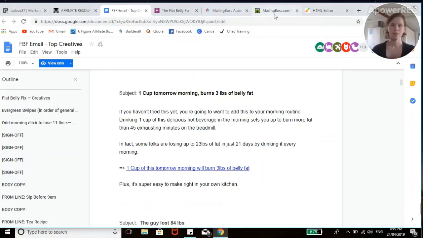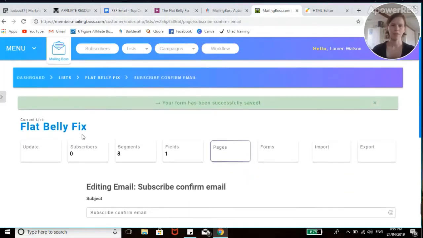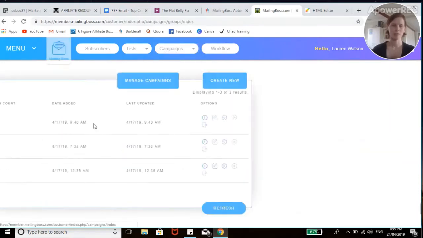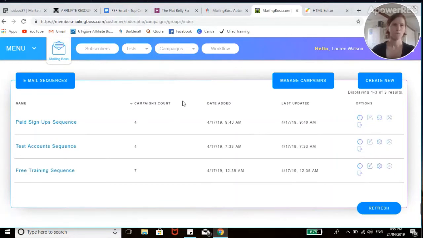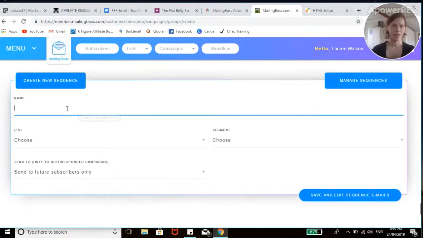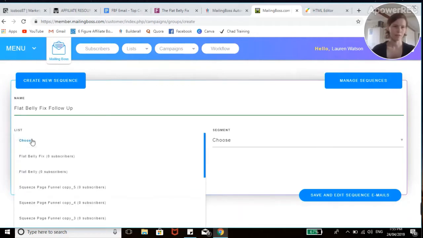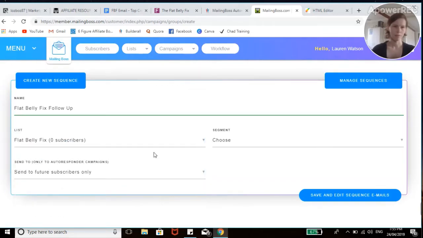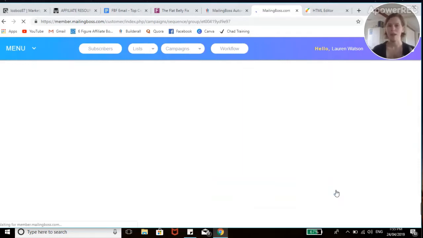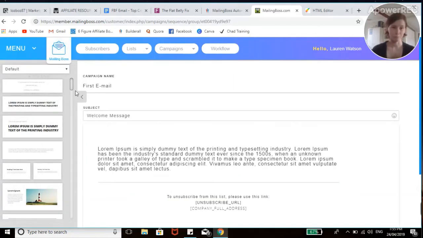So you go into your Mailing Boss, flat belly fix. What you want to do is go to campaign, email sequence, new email sequence, name flat belly fix follow up, list flat belly fix. Okay, all right, save and edit email sequence, and now you can go in and make an email sequence.